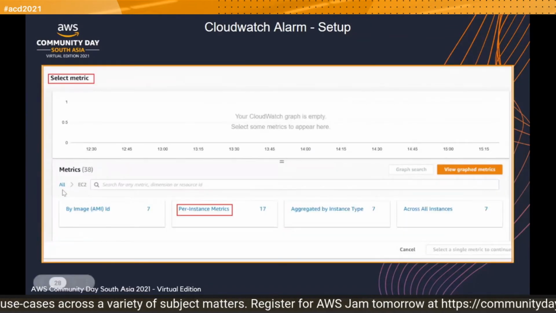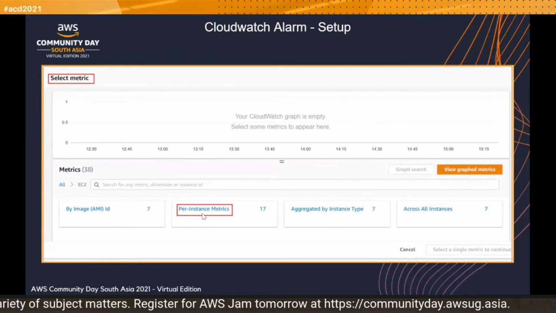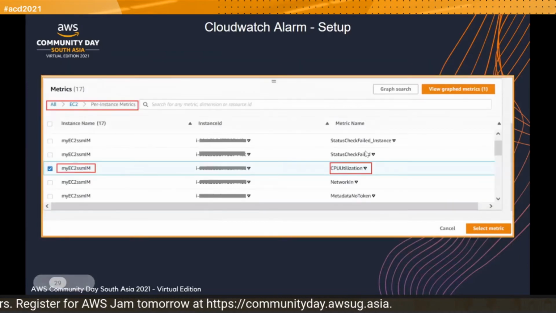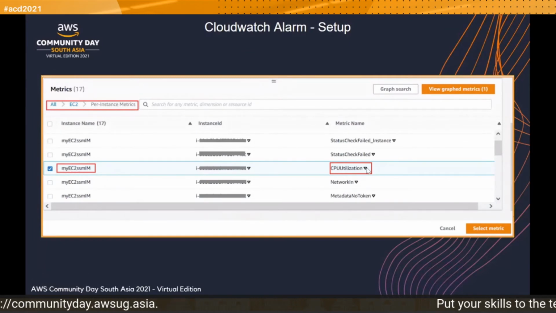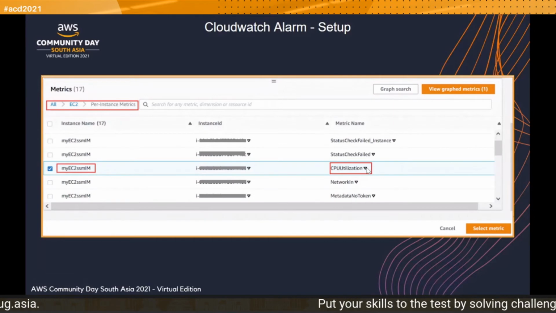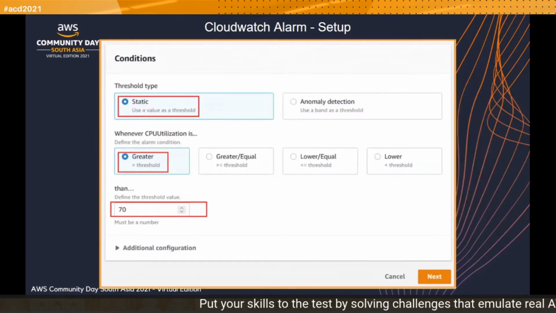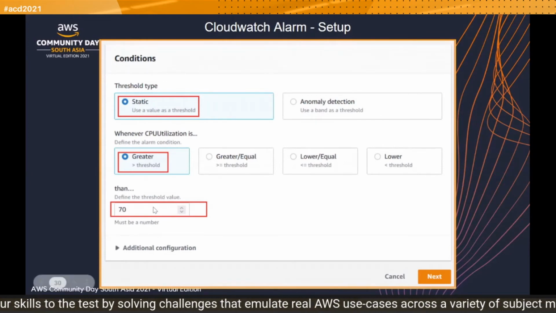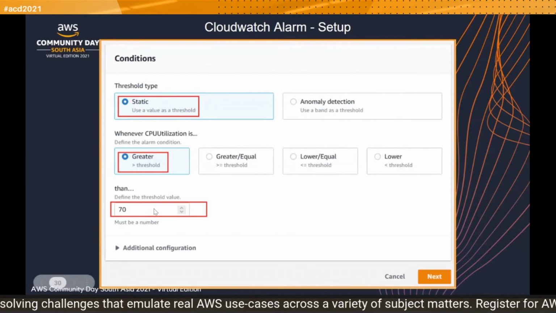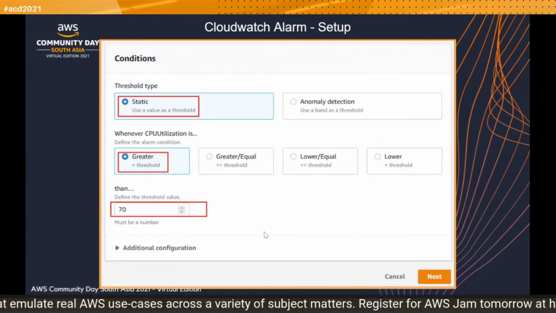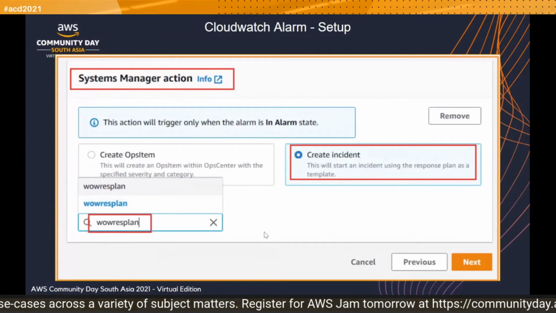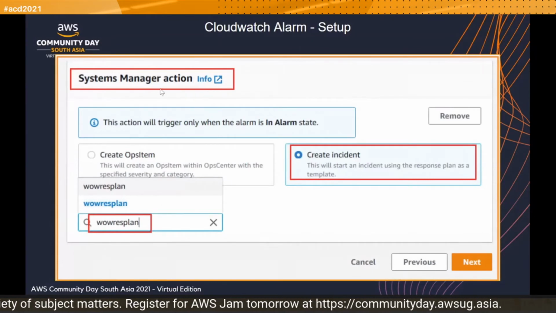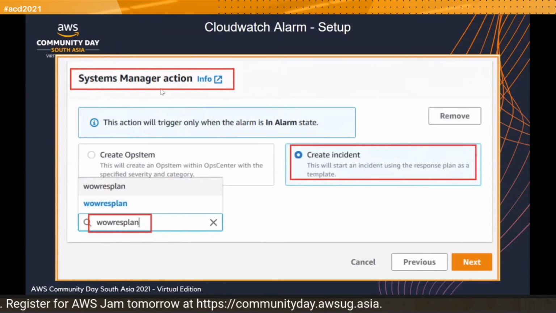So come into the EC2 section where go by the per instance metrics, because what we are looking for is about CPU utilization. So this is the instance in question, and the metric that we are looking for is about the CPU utilization. So on selecting that, based on the condition that is static, where my CPU utilization goes beyond 70% and above, I would want this alarm to be triggered. And the action for that alarm would be a Systems Manager action. So this is where the Systems Manager's response plan and the CloudWatch alarm gets integrated.